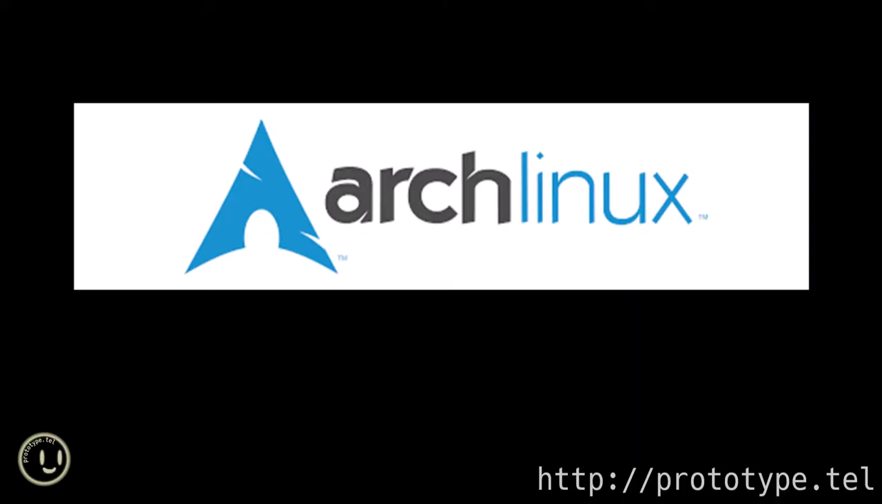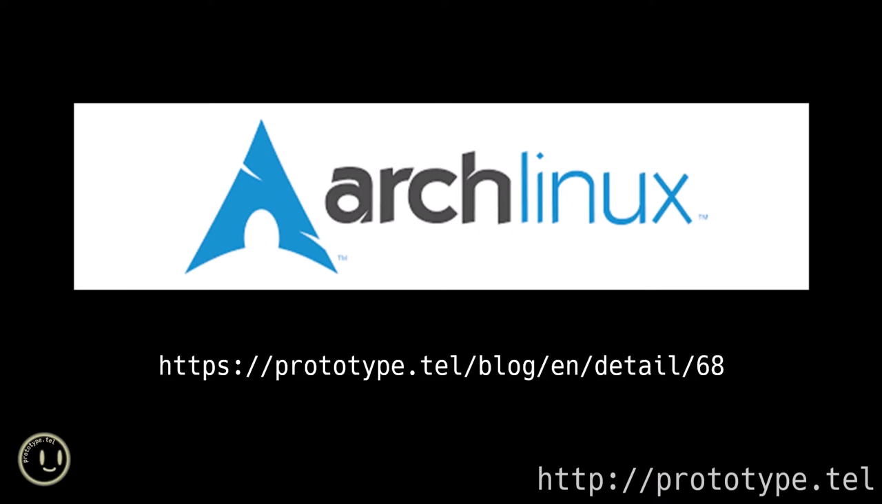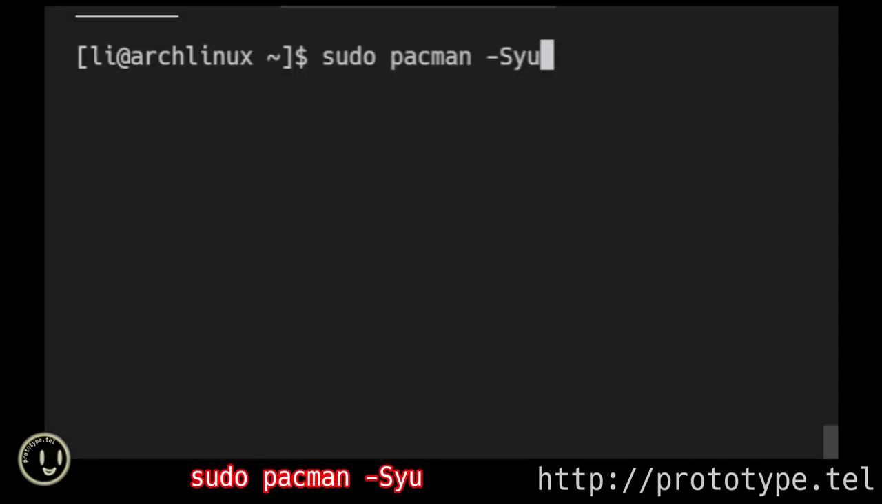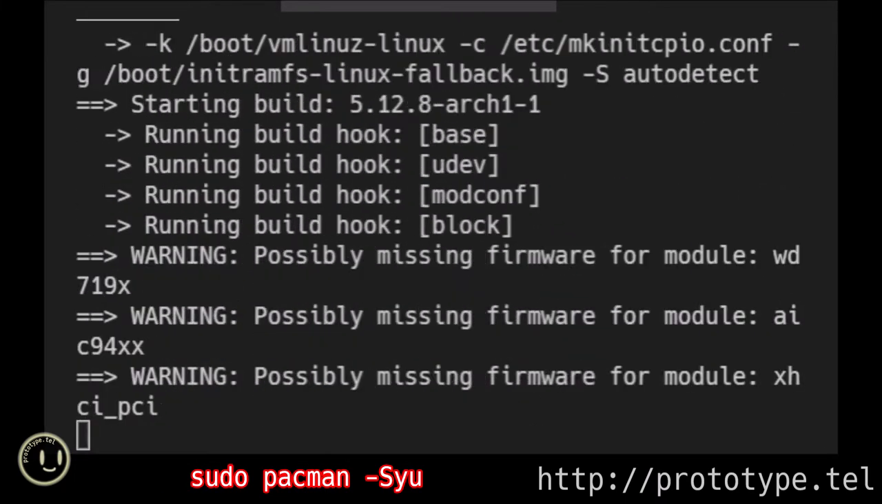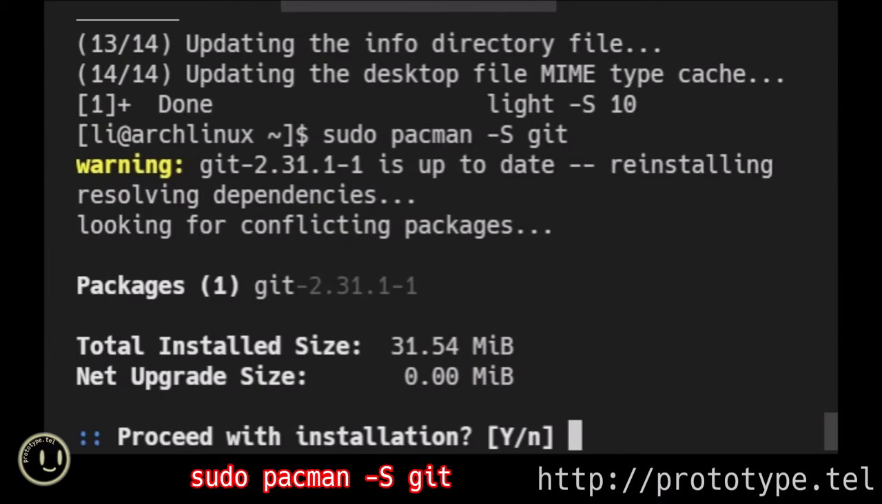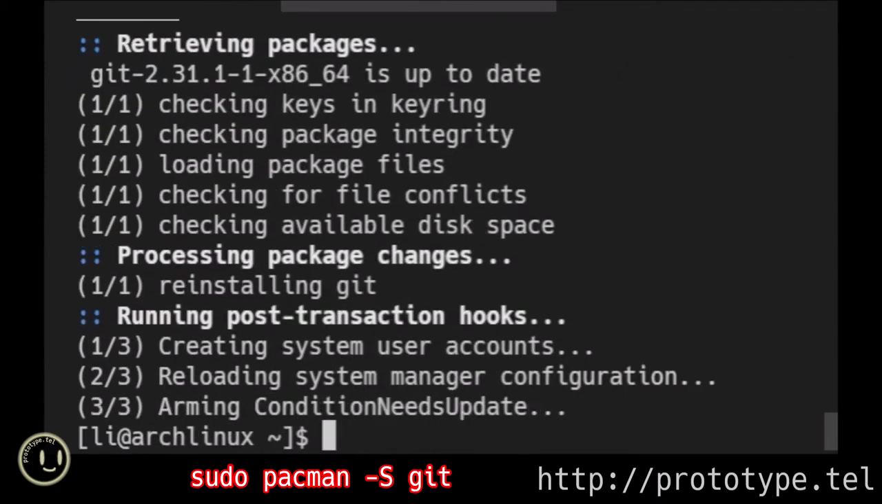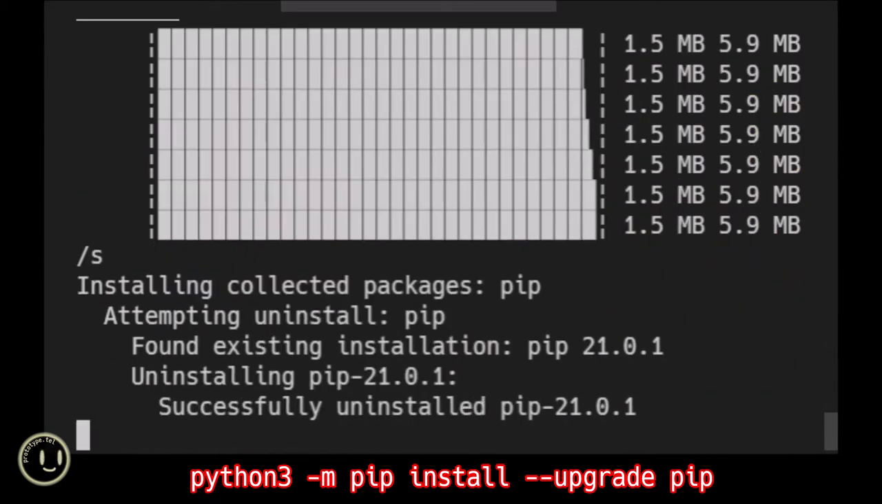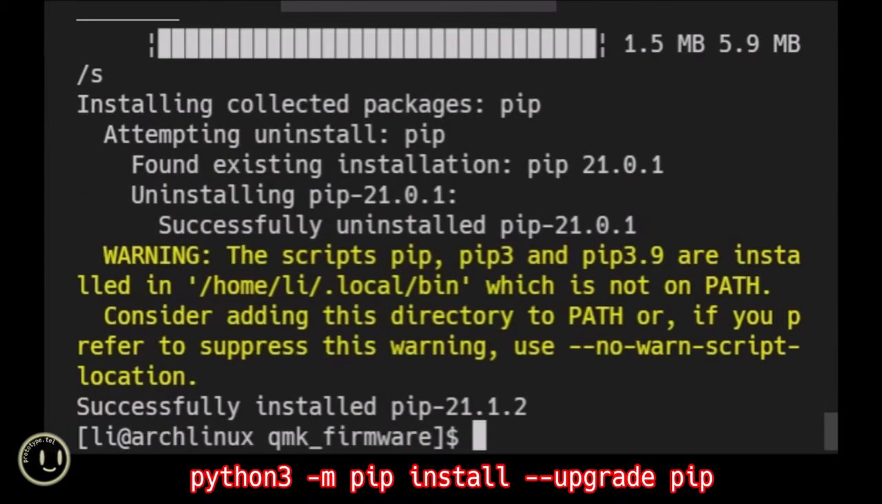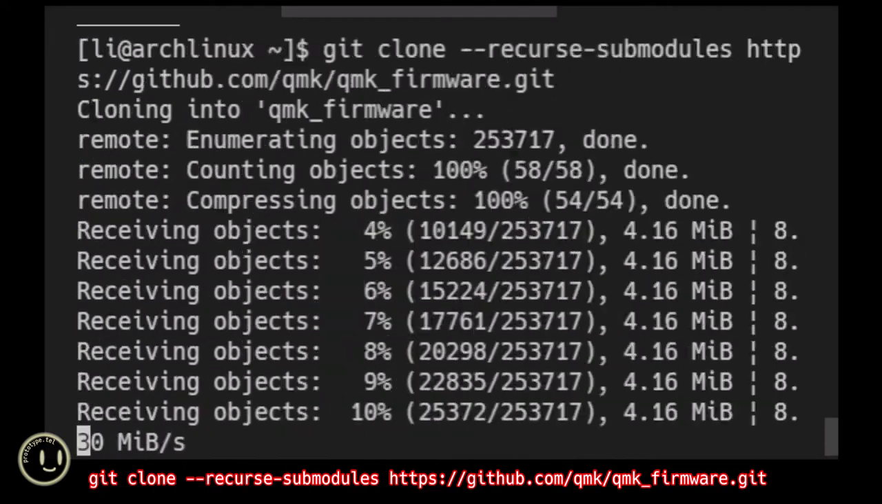From here, set up the QMK firmware on your PC. In this video, we will build the environment using Arch Linux. See the rule for how to install Arch Linux. sudo pacman -Syu, update the entire package. sudo pacman -S git, install git. python3 -m pip install --upgrade pip. Enter the code and press enter. The code is posted on the blog.